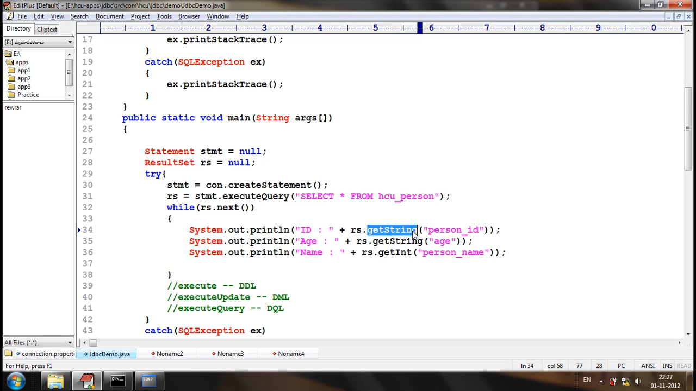And this will give you some basic idea of JDBC. In the next class, we'll see some more extended concepts of JDBC.